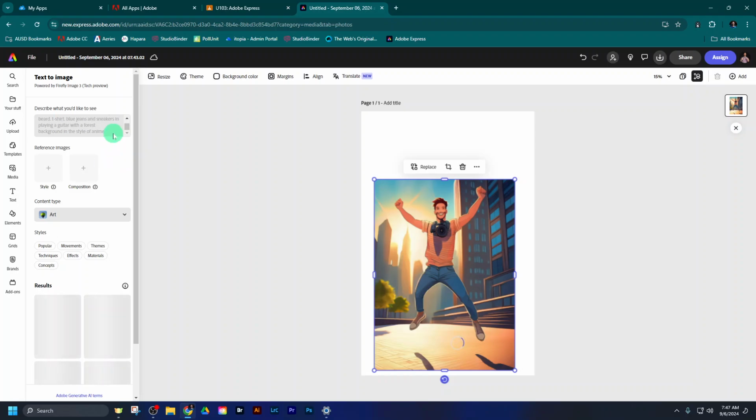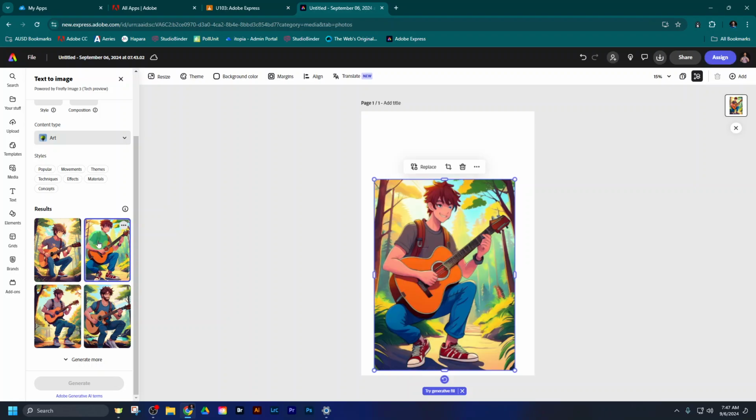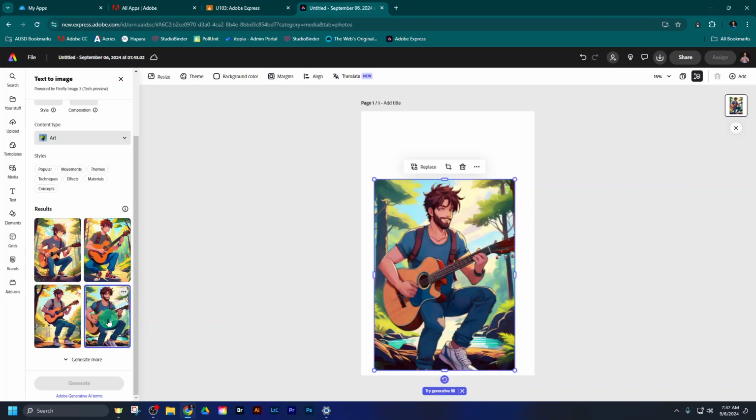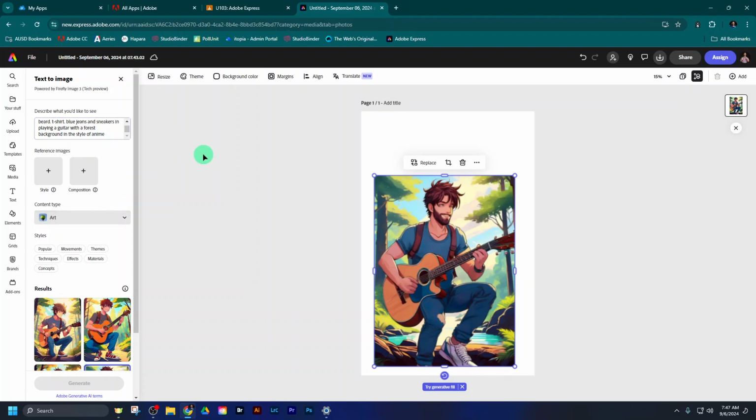And if you're not getting the exact results that you want, maybe just change what you're typing a little bit, like when you're searching for something. So yeah, there's me playing the guitar in a forest as an anime character. Ooh, that one looks really good. I think that looks just like me. I'm going to go with that one. But again, have fun and just play around with it.